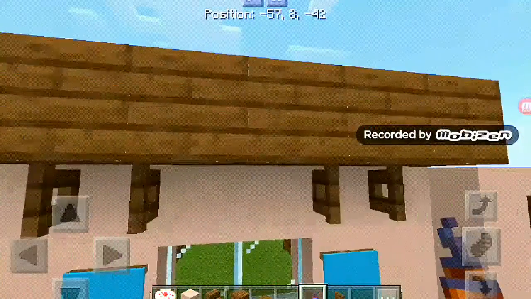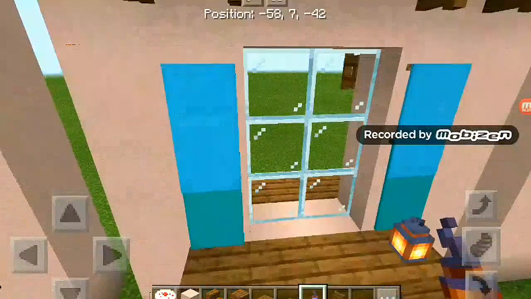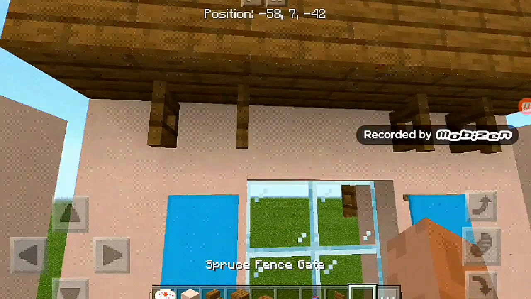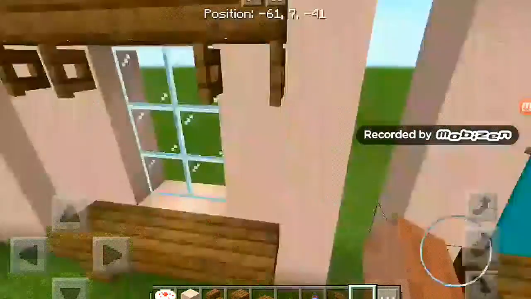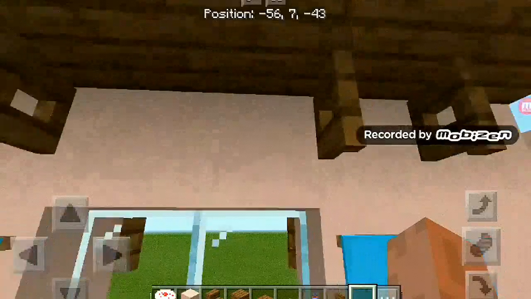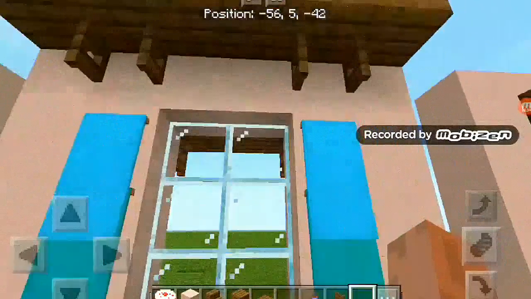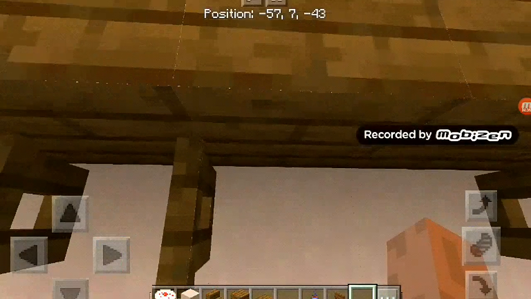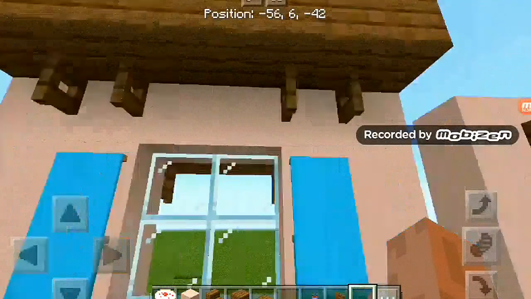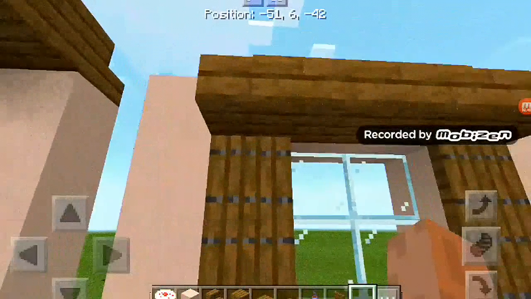And let's pretend this is the roof. Then also add open fence gates, as you've seen earlier, to the roof, just to add a little bit of support. Even without a window, you can add this to the roof on the inside. It just adds a little bit of extra detail.